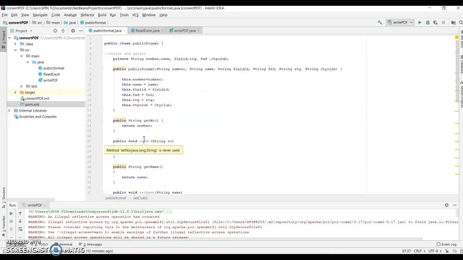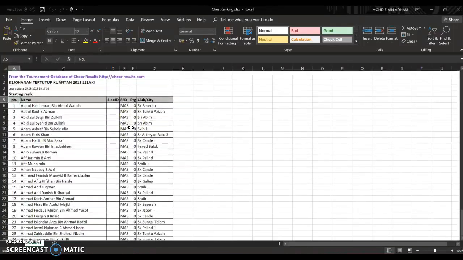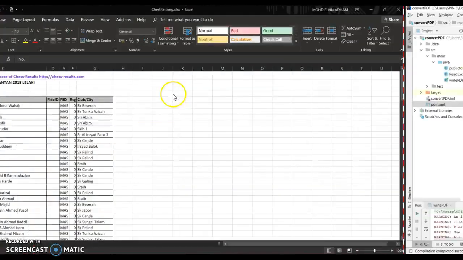Hey guys, I'm going to explain my assignment 2. This assignment is about reading an Excel file and then converting it into a PDF file.